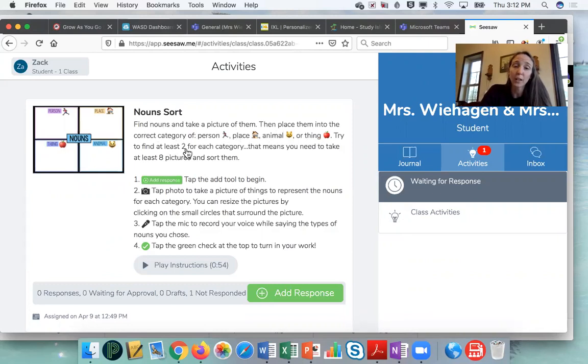Then place them into the correct category: is it a person, a place, an animal, or a thing? You're going to try to find at least 2 pictures for each of those categories, which means you should have at least 8 pictures on your screen when you're done. Here are the directions. If you want to hear the directions, just press this play button and I'll come on with a recorded piece that will give you all the directions.